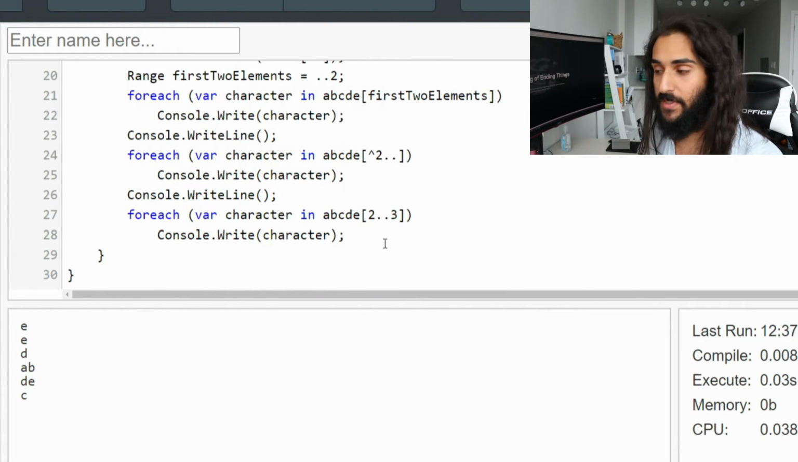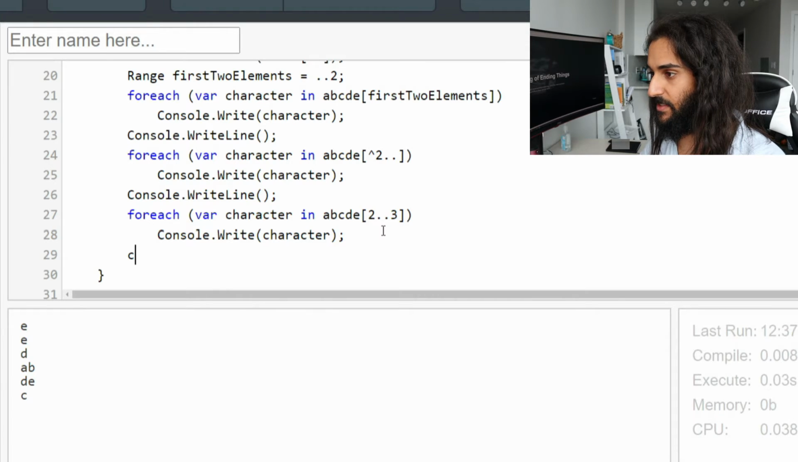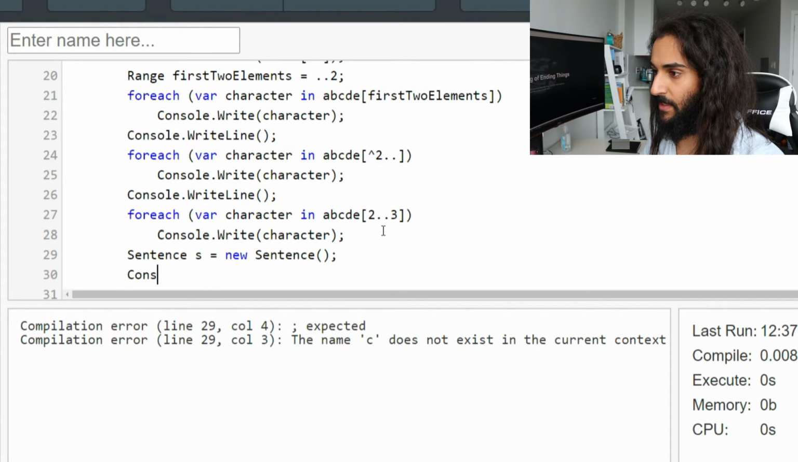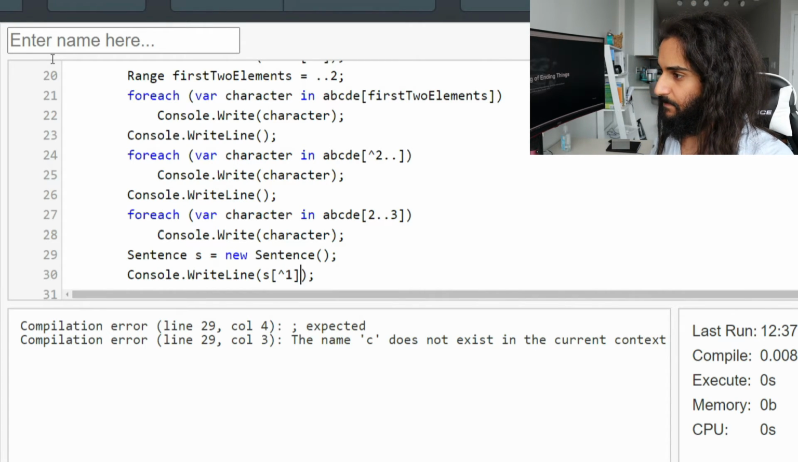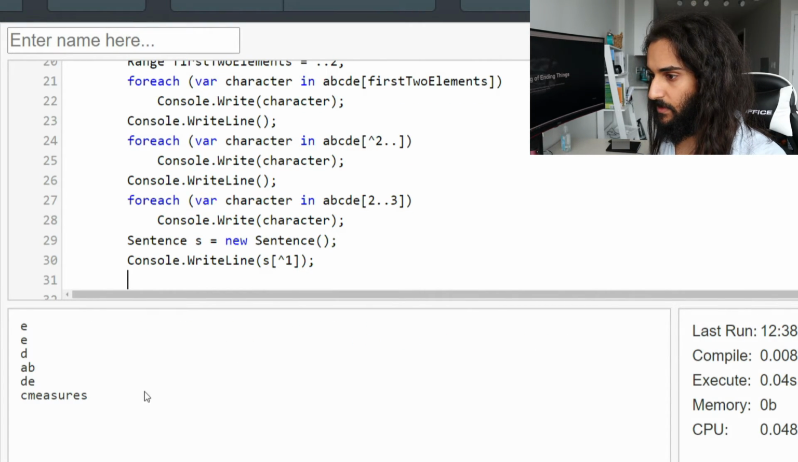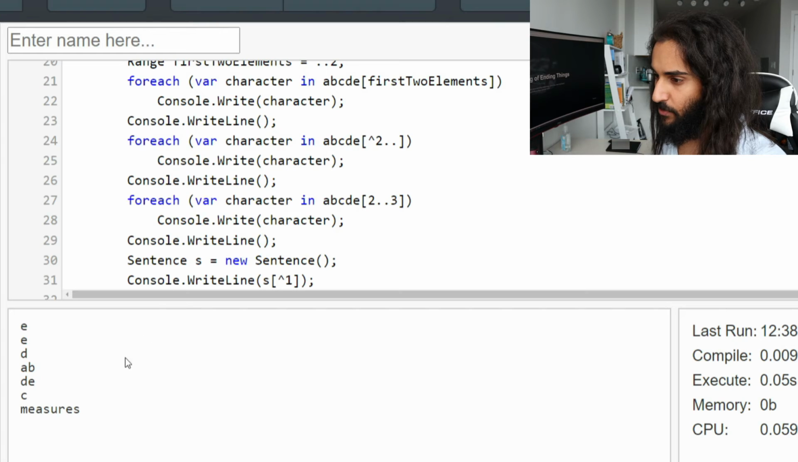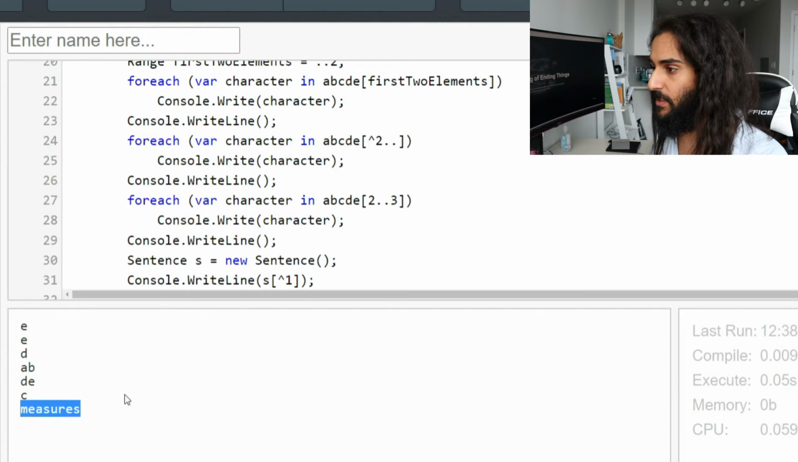Okay, now let's put this to the test. So let's have our new class here. Let's just be explicit. And let's go ahead and print out the last element in the array using our nice Pythonic-like index syntax. So c[^1]. So as we can see here, measures is being printed. Let's just make a distinction between our previous example and this one. Okay, so as you can see, measures is being printed.